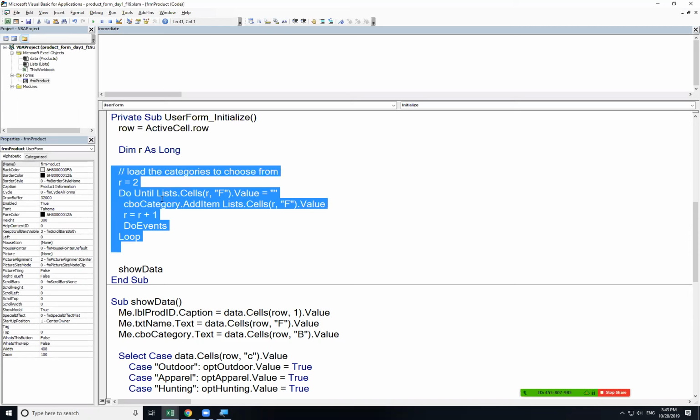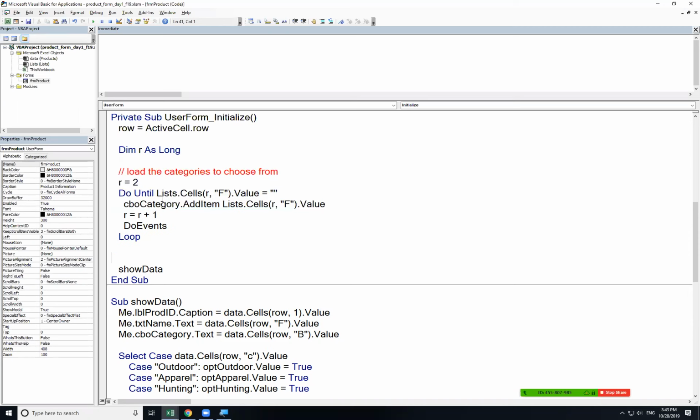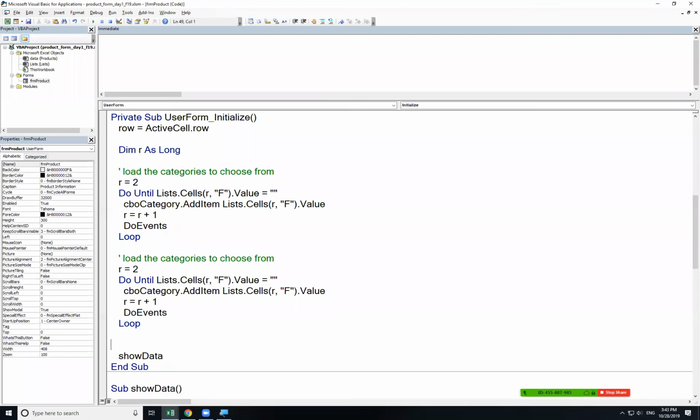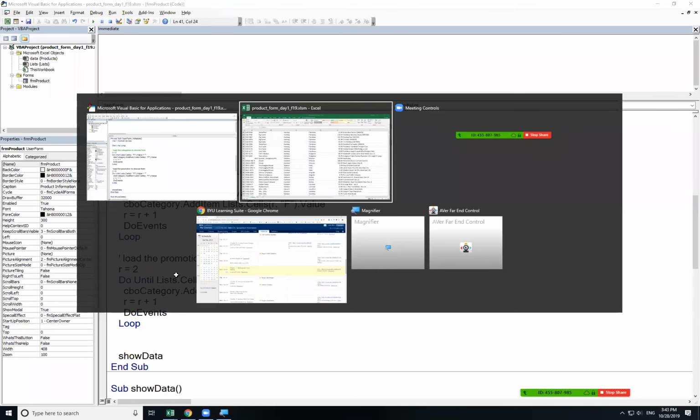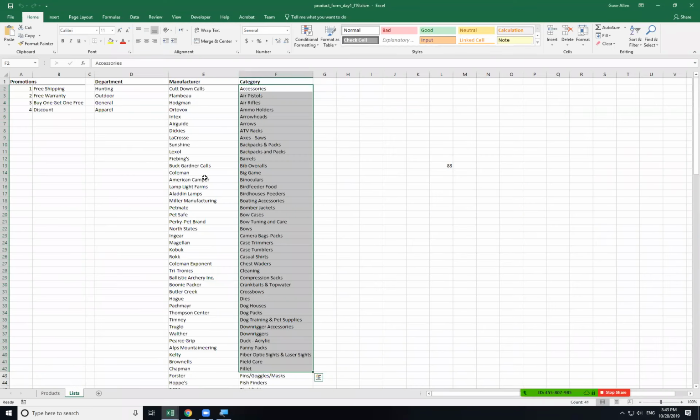And I'm going to, it's so close, I'm going to copy that whole block. Whoops, sorry, that's a comment for the wrong language. Now here, we're going to load the promotions to choose from. We're still going to set R back to 2, and our promotions are on that list sheet as well. Let's take a look at where they are.